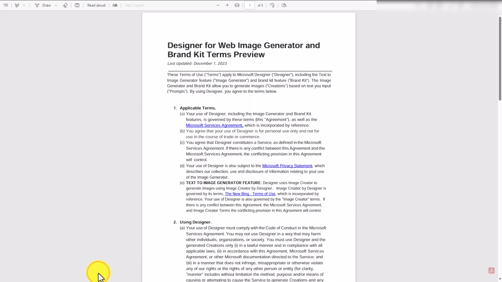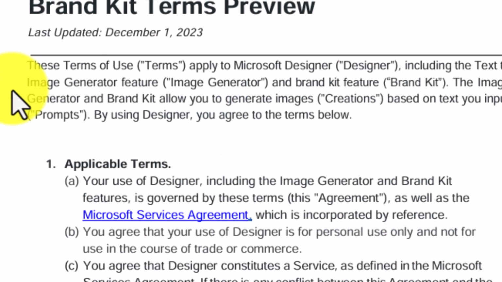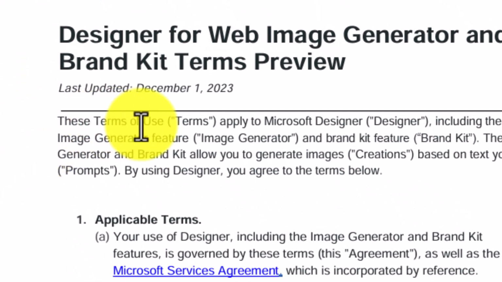If you click on terms of use as of the recording of this session, one of the things you're going to note is that you're agreeing that you're going to be using Designer for personal use only and not for use in the course of trade or commerce. And this statement was generated as of December 1st, 2023.